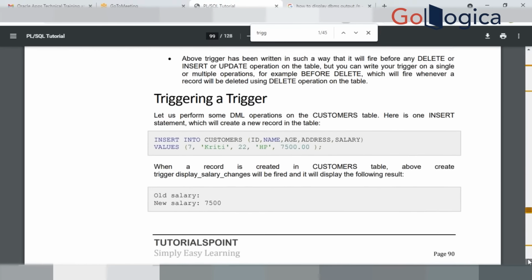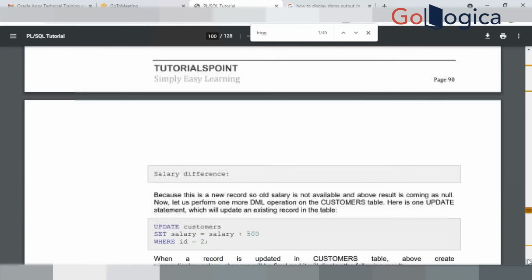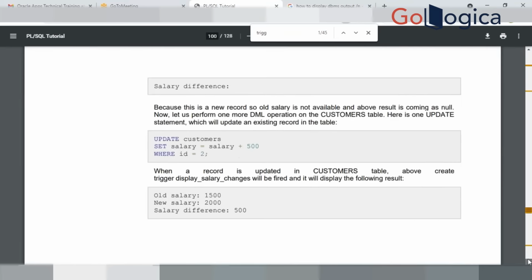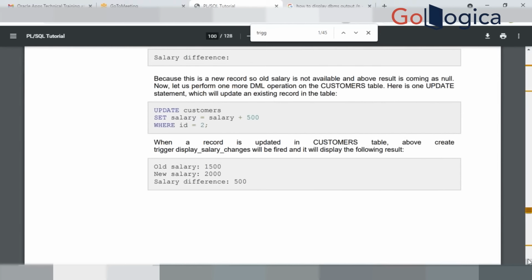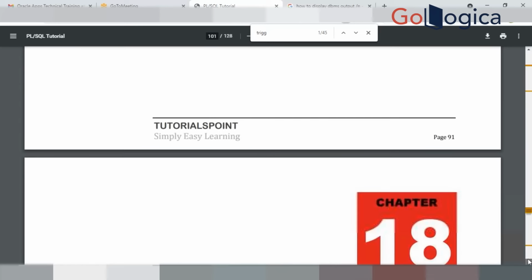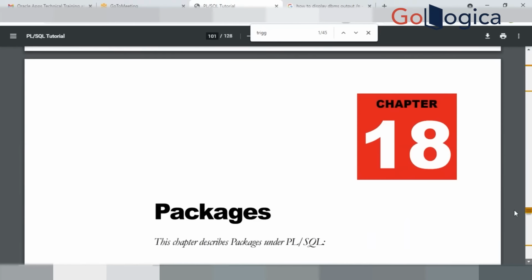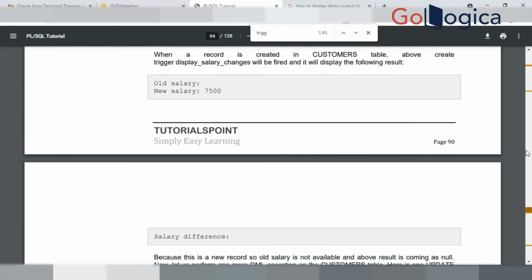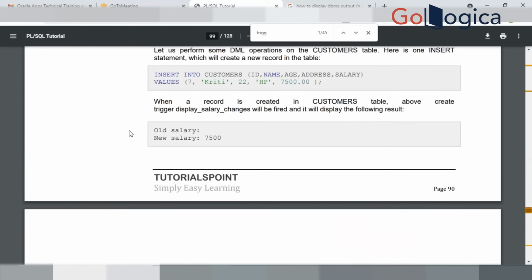So you can see some salary difference, update salary difference. Okay, these two things we already saw. But how delete is working, that I'm still thinking. Even then, they are also not showing. That's all. So there are no other examples there.